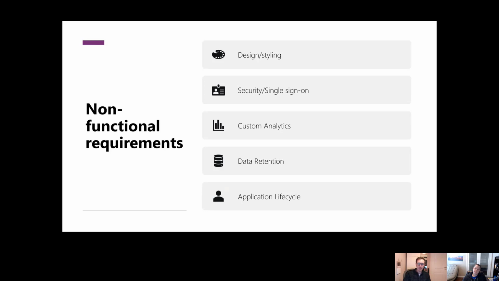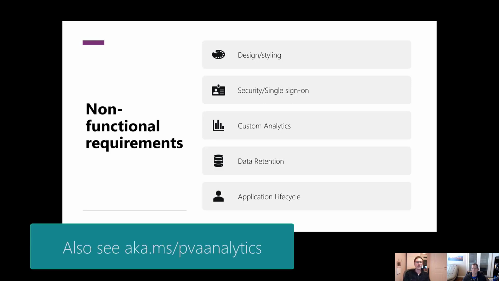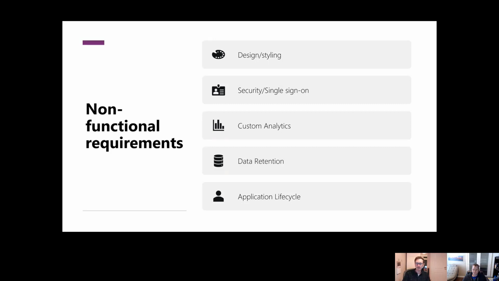Custom analytics. PVA comes with out-of-the-box analytics in the PVA tool, but those analytics are shipped down to your own Dataverse environment. So do you want to then take those analytics and push them somewhere else? Do you want to data warehouse them? Do you want to create dashboards off them? Again, it may not be a requirement immediately, but that one's a very common thing that customers ask for as soon as they start seeing data coming out of their bot, really.